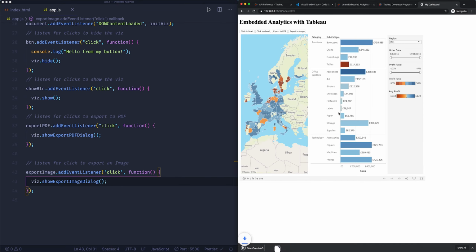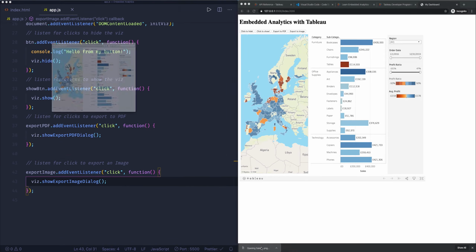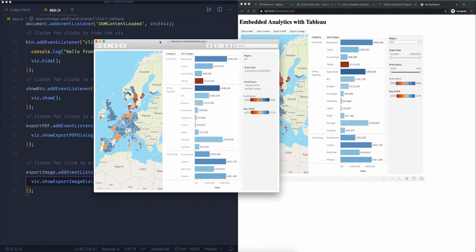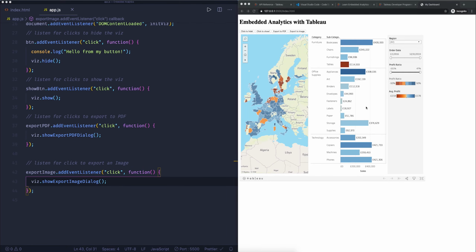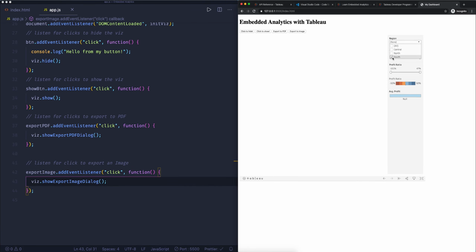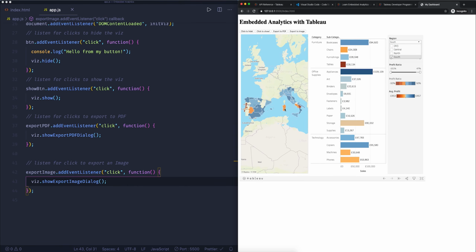So if I hit download and I open it, we can see it now opens up in my preview. And this is the exact same image as that we have here on the right-hand side. So that's pretty cool. You can give this ability to your users and they can export images. Of course, if you make filter selections, the image will be different. So if I, for example, filter and I say I only want to look at data from the south, and we can see here we have the Southern European countries. If I now say export to image, it's going to render and generate another image.